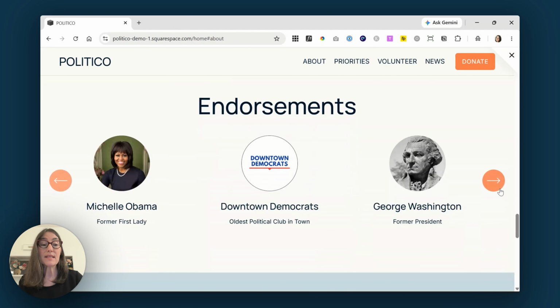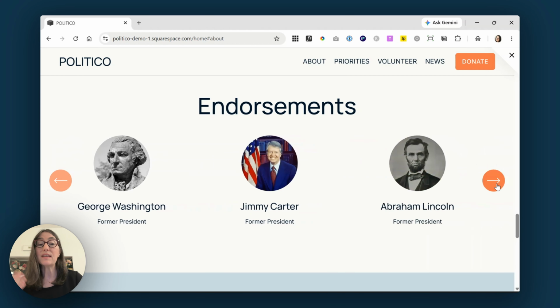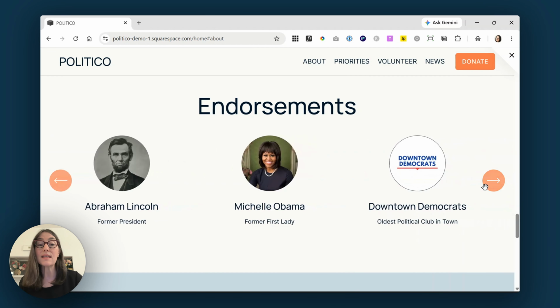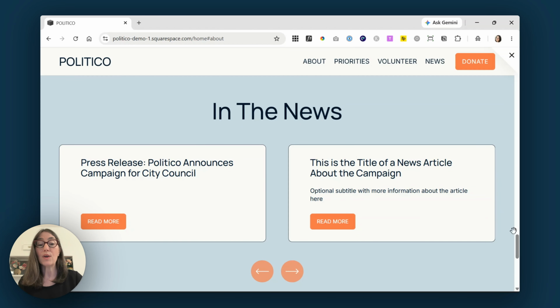Next, we have our endorsement section, and you can include pictures, names, and titles of the people or organizations that are endorsing you. And then we've got our news section where you can include your initial press release and any other news about your campaign.